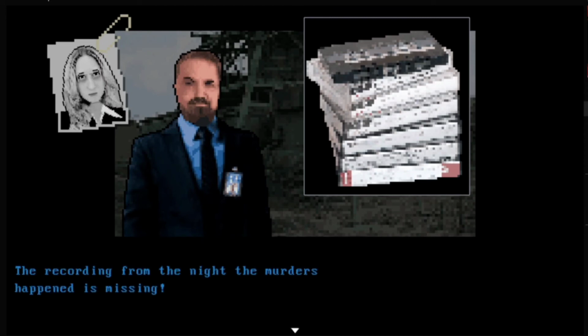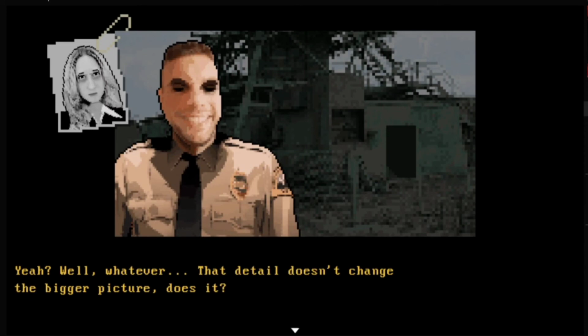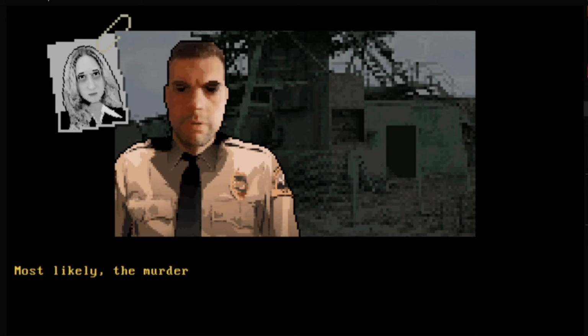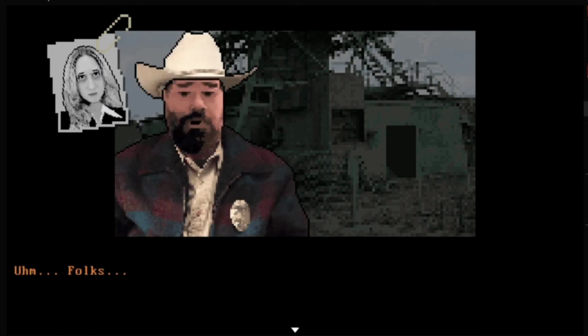What? So you've noticed it too, right? The recording from the night the murders happened is missing. Oh no. Yeah, well, whatever. That detail doesn't change the bigger picture, does it? Most likely the murderer took it with him to cover his tracks. Yeah? Then why didn't he hide the bodies? Good question. Sounds very sus to me.